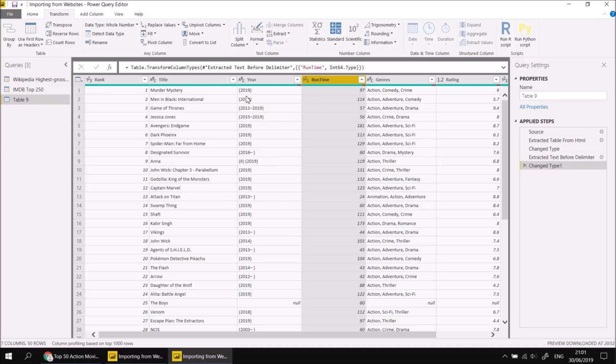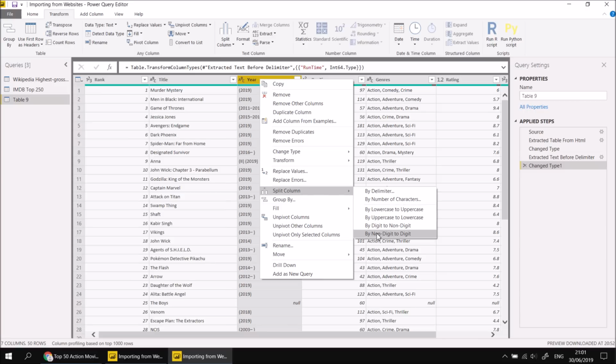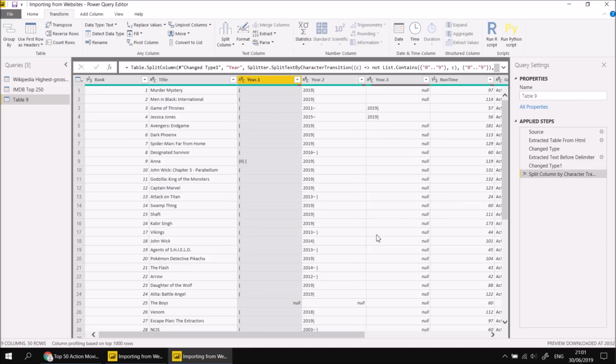Next, let's look at how we get the year out from this data. This is going to be a little trickier because there are several variations on the way the year works. So let's see. I think what we'll do first is extract or split everything based on moving from a text character to a numeric character. So to do that, let's right click the year column, and then choose split column by non-digit to digit, or by text to number if you prefer.